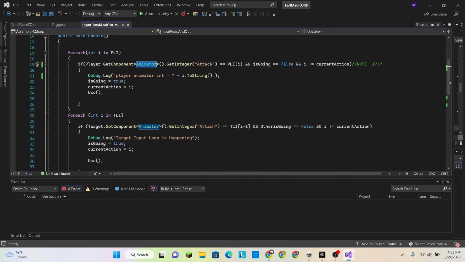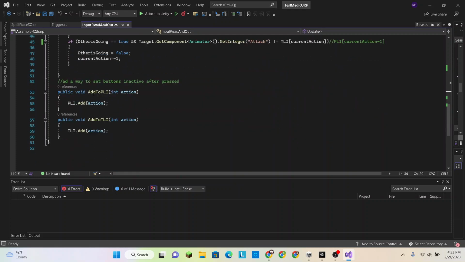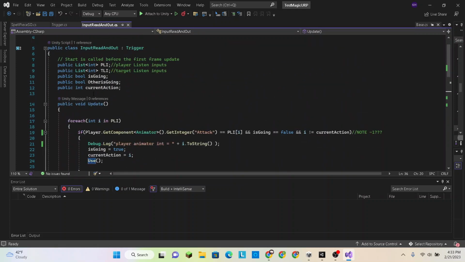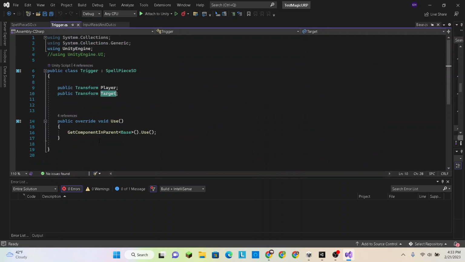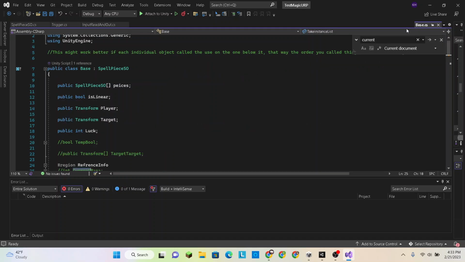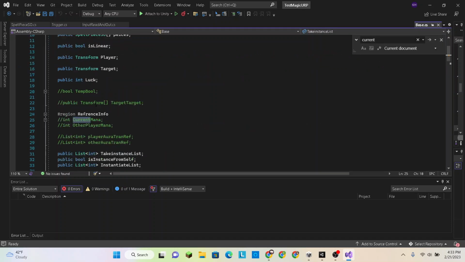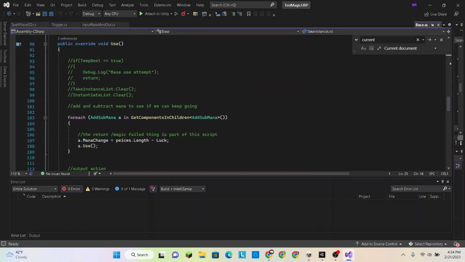Okay. Then we have the use function. And, you know, I'm not really seeing anything that the use function does, which means we're using this use function. Oh, okay, never mind, this makes sense. So the trigger. It's a trigger. It triggers this. It triggers the base. And then the base, I believe, will trigger everything else.